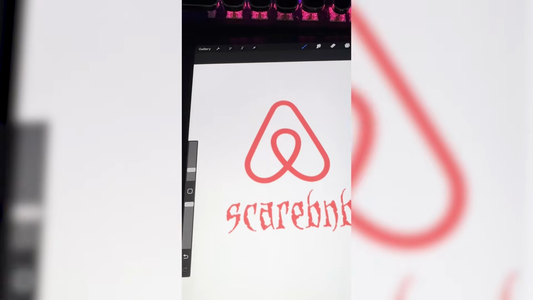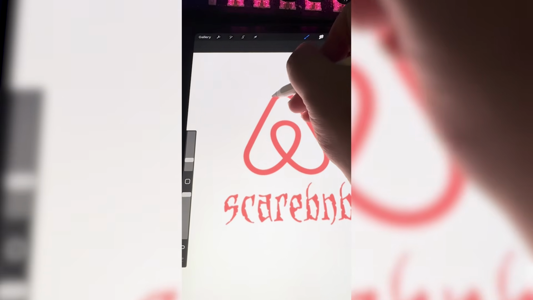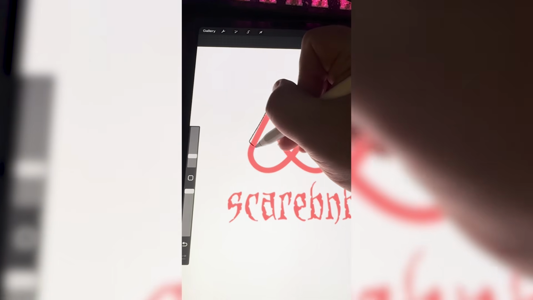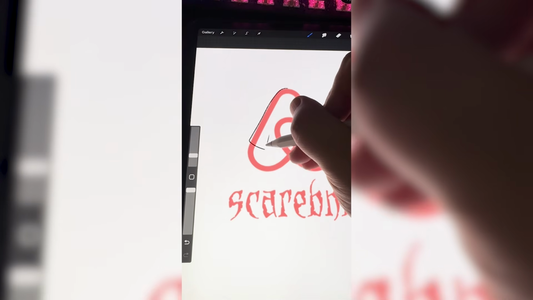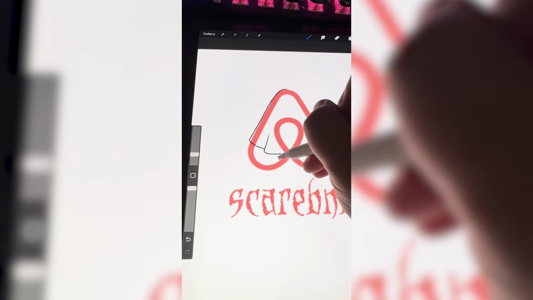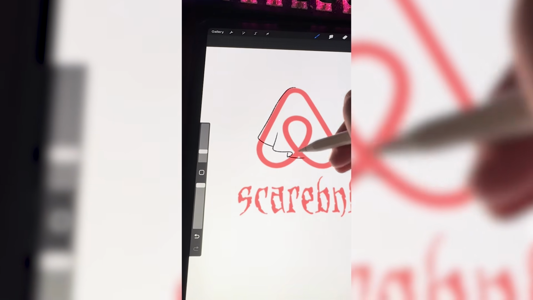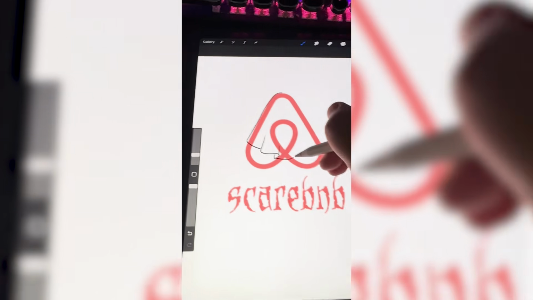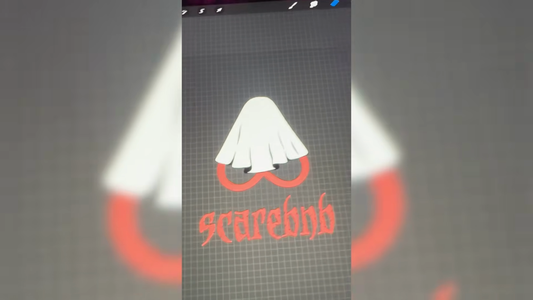Okay, I brought it into Procreate and now I'm going to just attempt to make it look like there is a sheet over it by adding in a bunch of little ruffles and other things to give the idea that the sheet is kind of blowing in the wind a little bit. Okay, here's how that's looking.